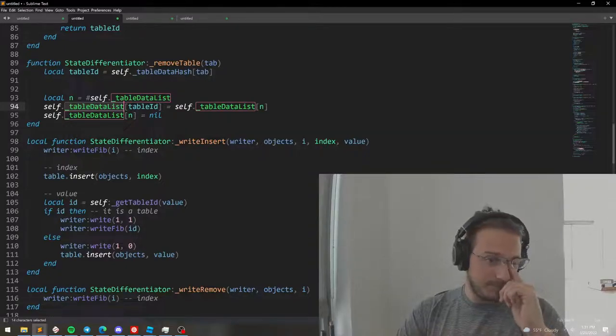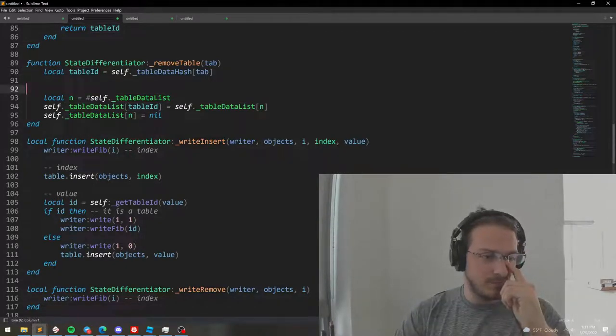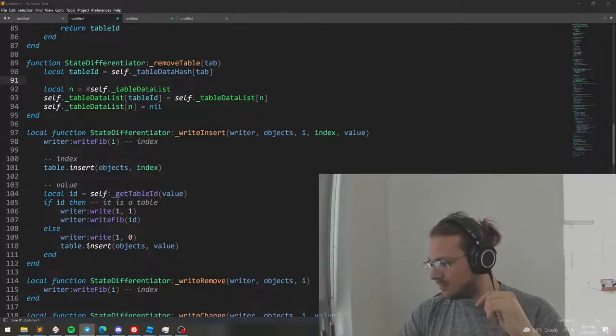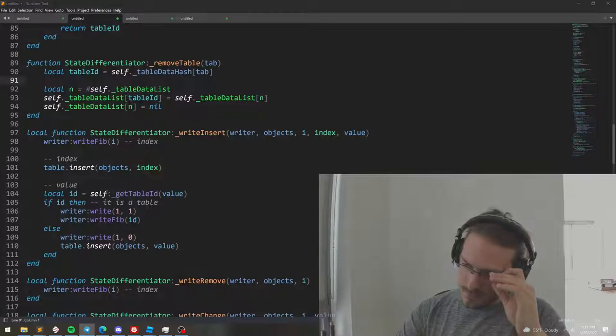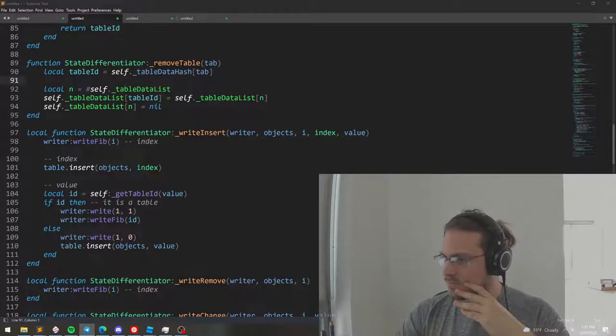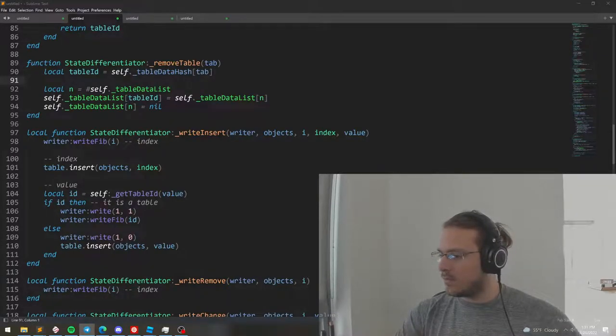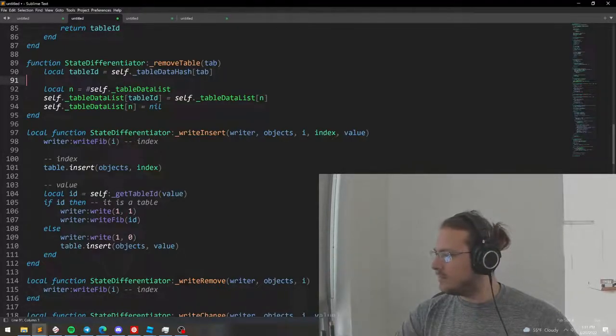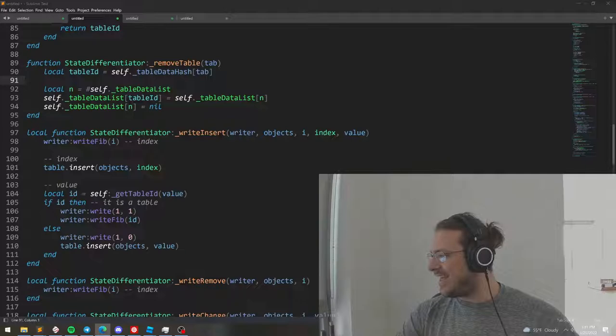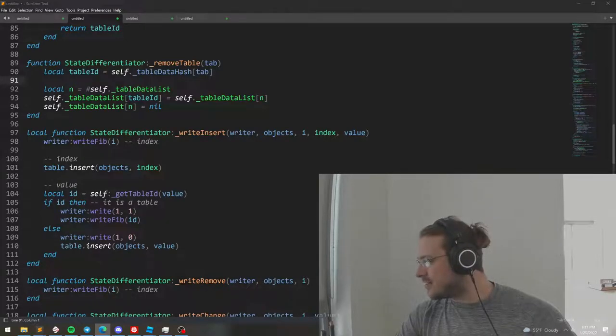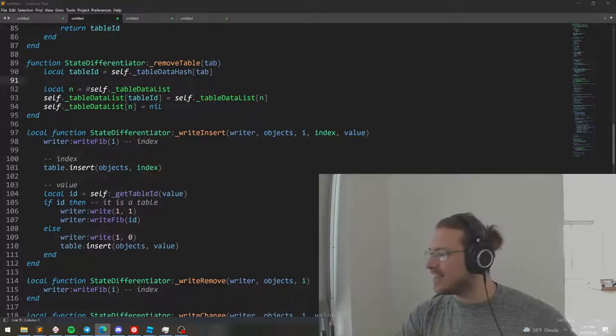Table data list. It looks like tropical stuff, and I appreciate that greatly. Yeah, it's very rainbow colorful.